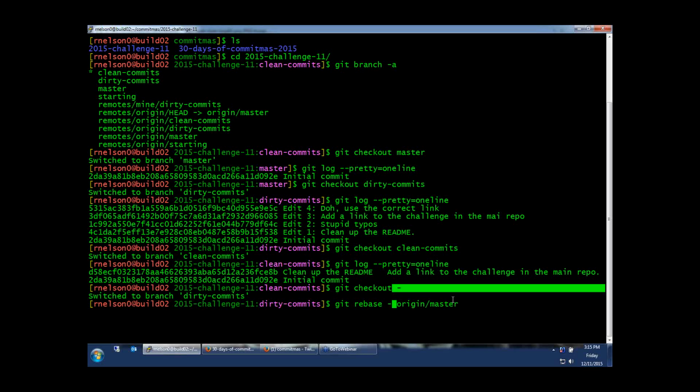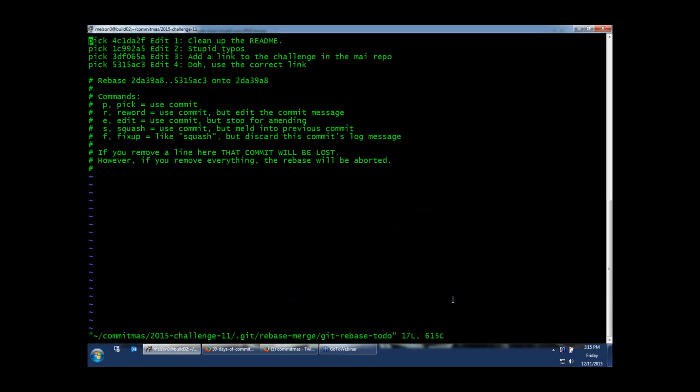I also like to add the -i for interactive flag. If you're just replaying history, you want to bring your stuff up against the master head, you don't really need that, but if you want to rewrite your history, interactive is recommended. When we run this, we get to see those different options.